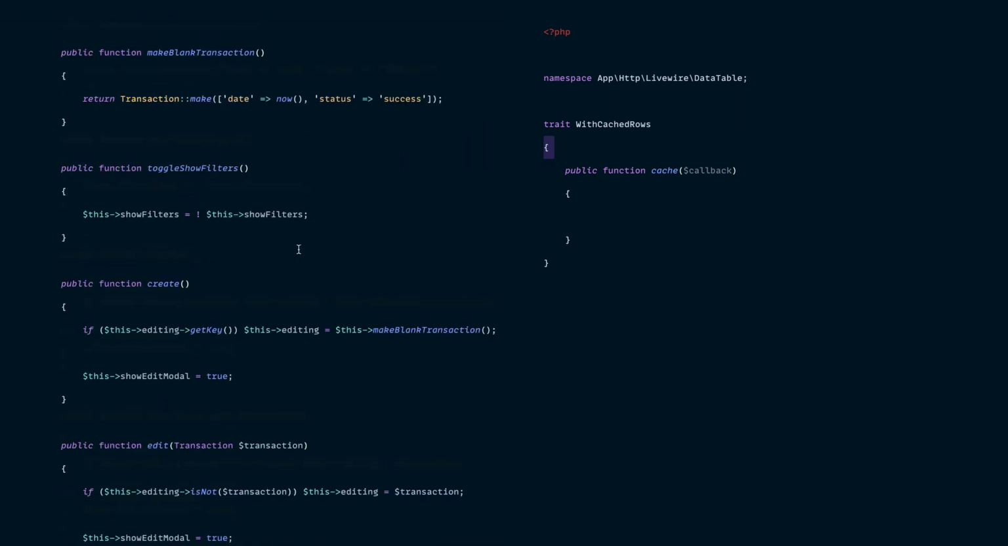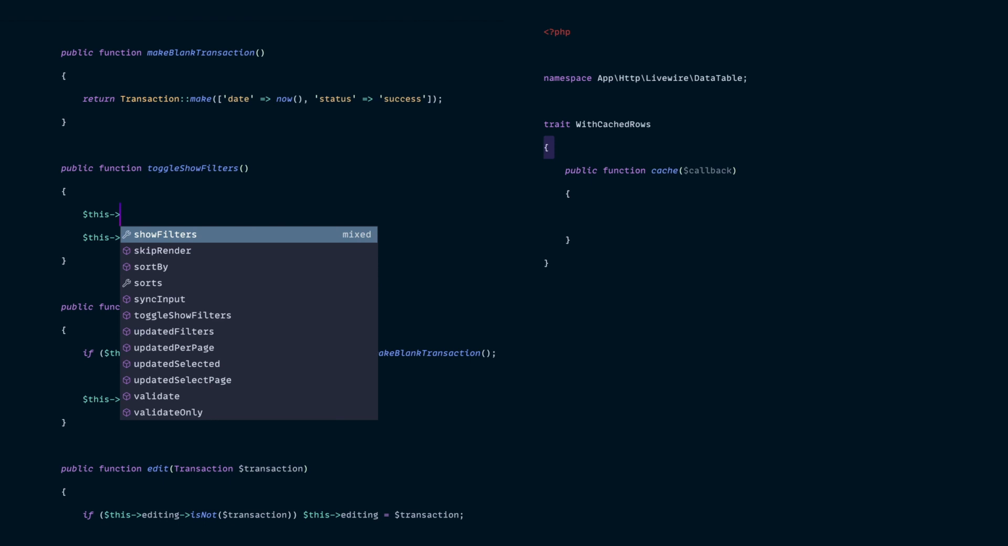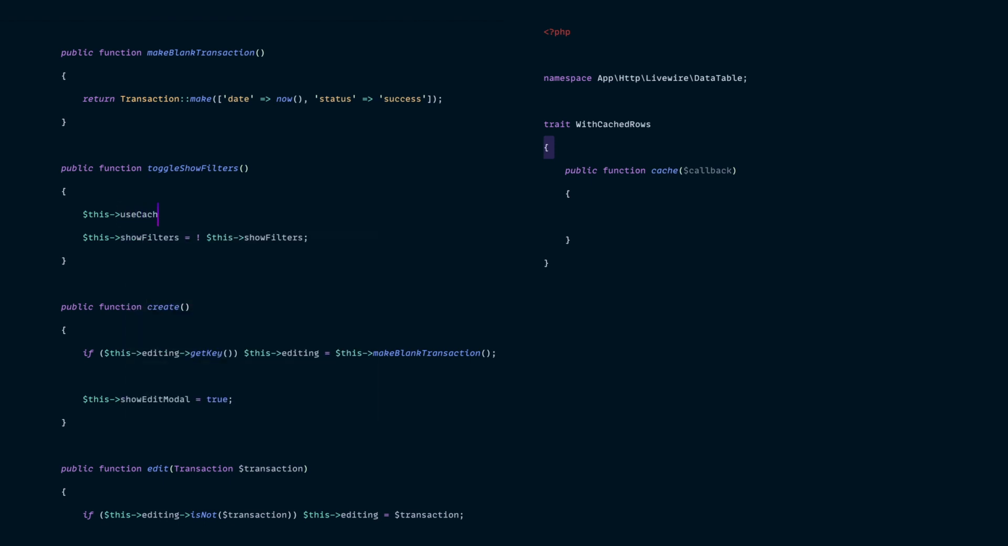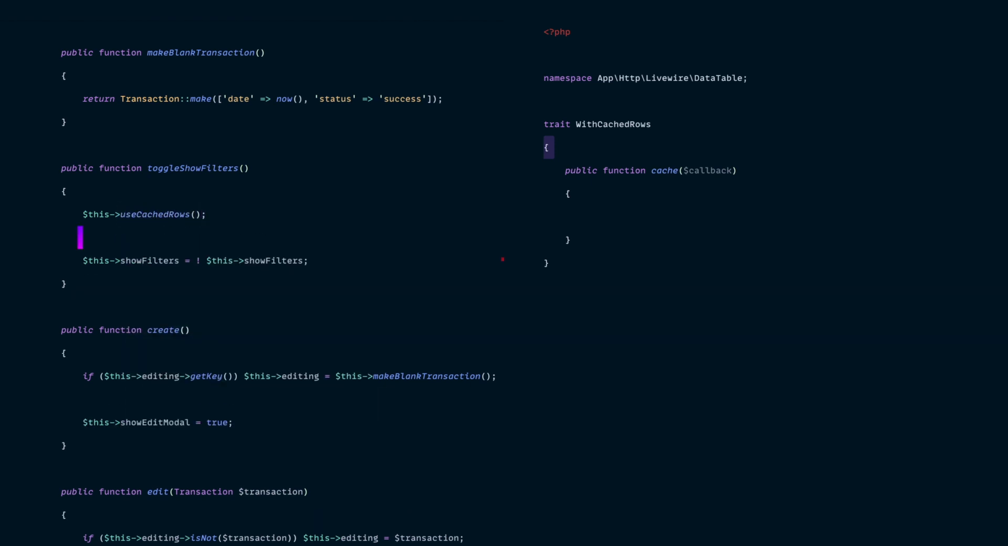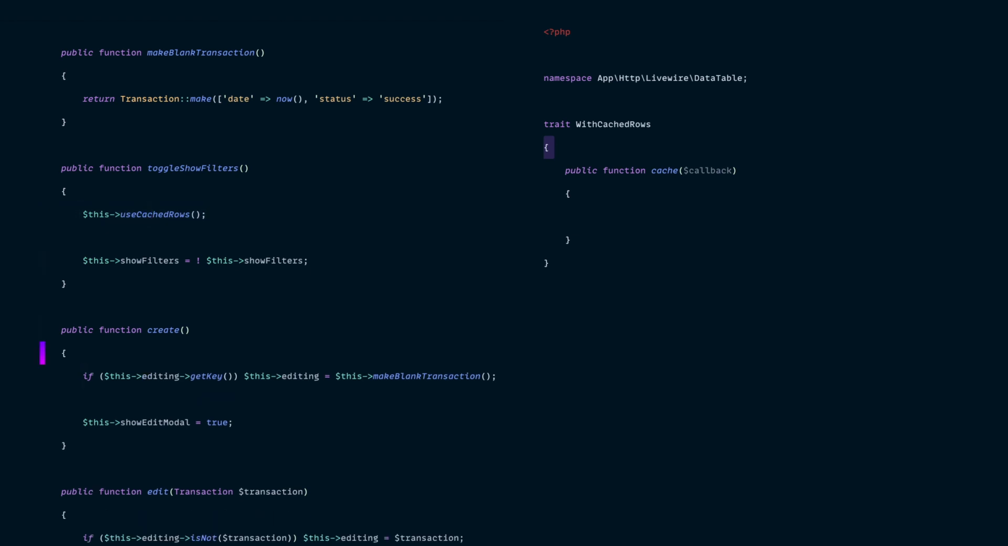So in something like toggle show filters, we'll do something like this: use cached rows. Okay. Now this will opt into caching, and we can add this to create and edit as well. We'll add that in a bit. So let's add a method called use cached rows.